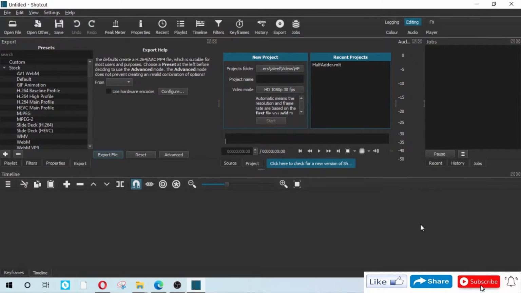This is the Shotcut video editor software. We have learned in this video how to download and install Shotcut.